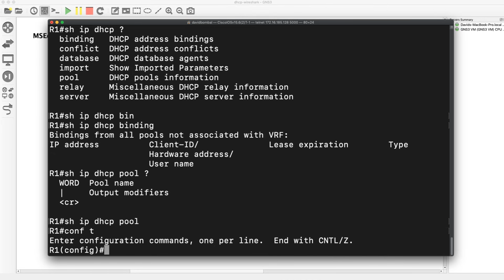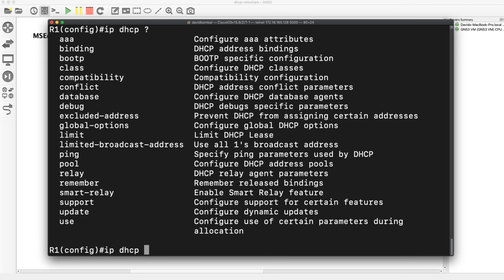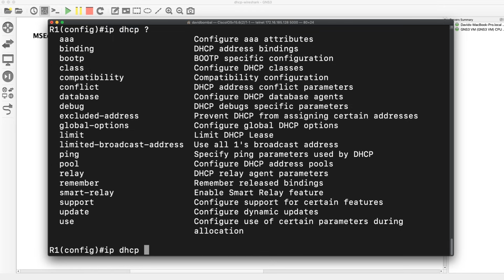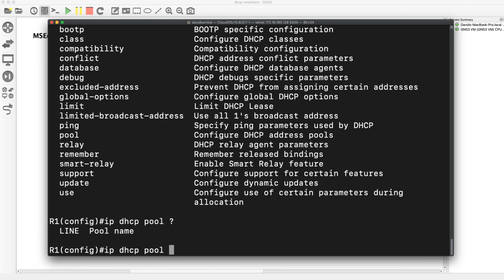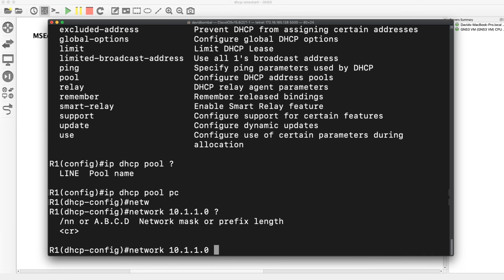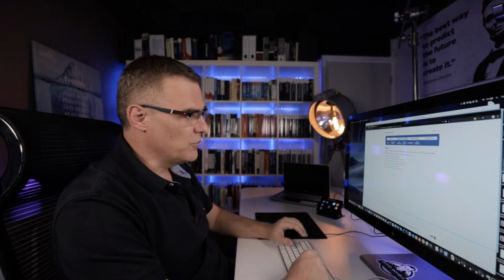Now, an address pool in Cisco terminology is very similar to a scope on, say, Windows or another platform. I'm basically going to create a pool of addresses, and I'm going to give it a name. Let's call it PC. This could be any name. I'm going to specify the network that is going to be allocated and the subnet mask. Now, don't worry if you aren't used to Cisco commands. Similar kind of principles apply no matter what device you're working on.